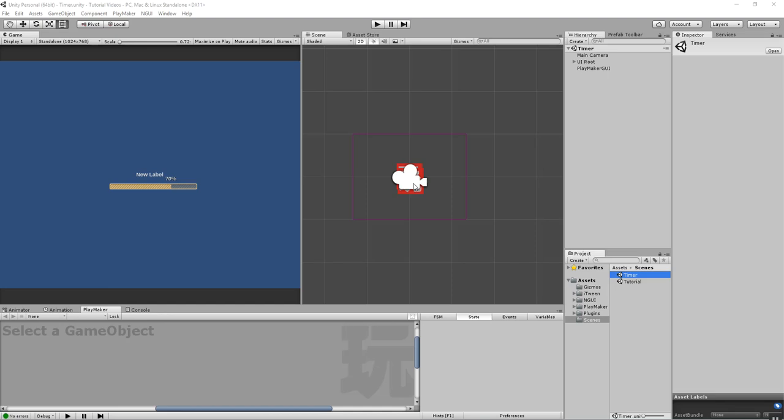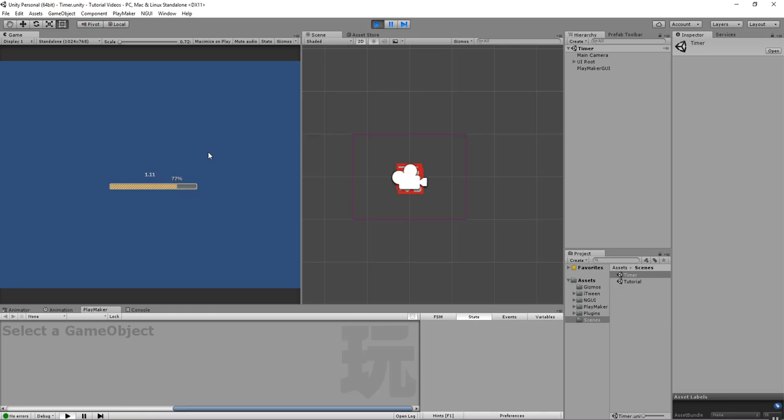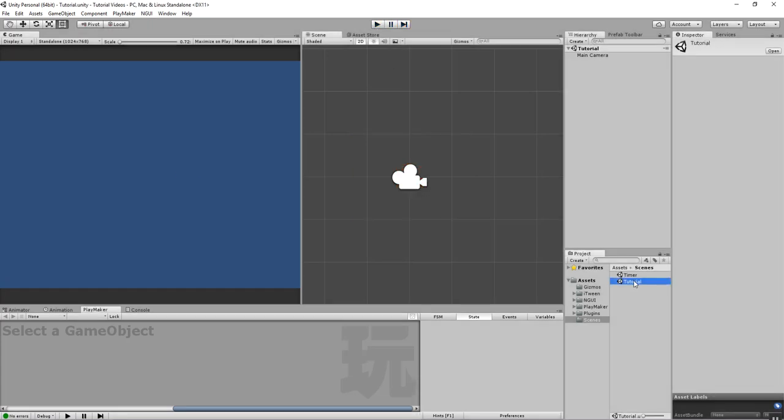Today I want to show you how to just make a countdown timer attached to a progress bar using nothing but Playmaker and nGUI. There will be no scripting, no C#, just a simple countdown timer attached to a progress bar. So let's get started here. So we'll flip over to tutorial.